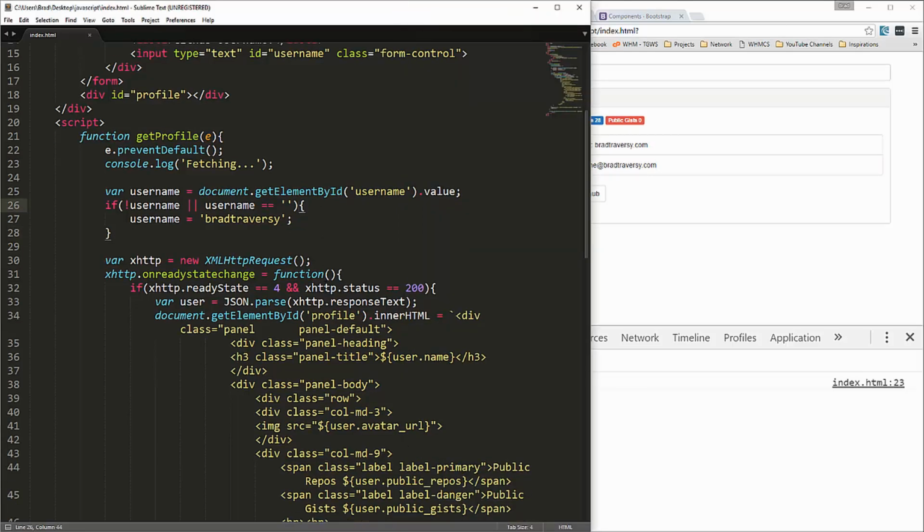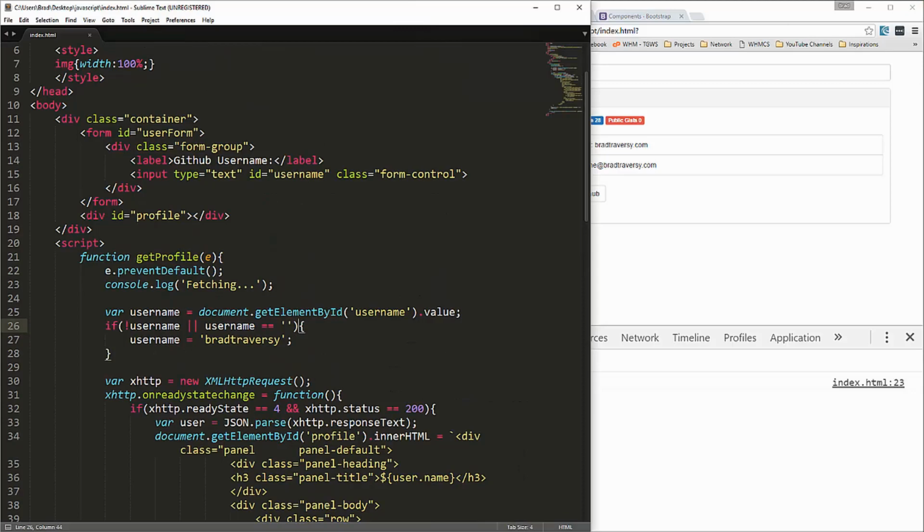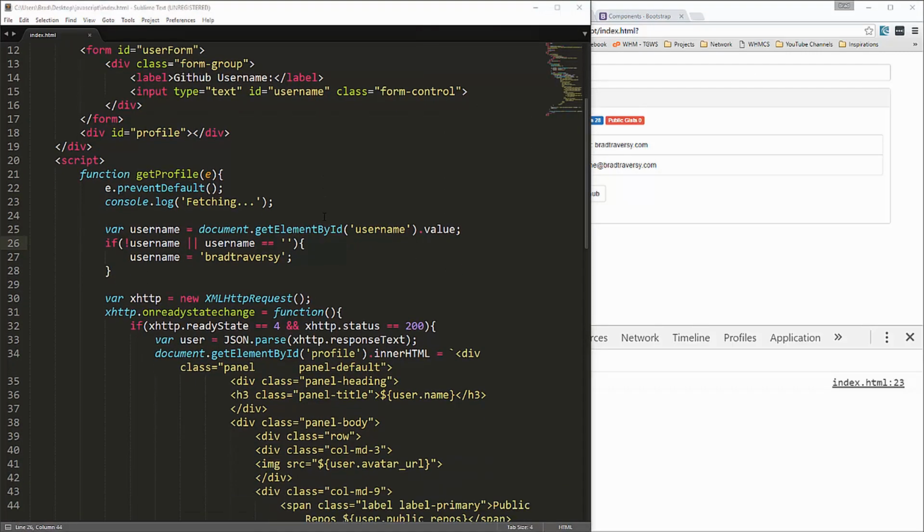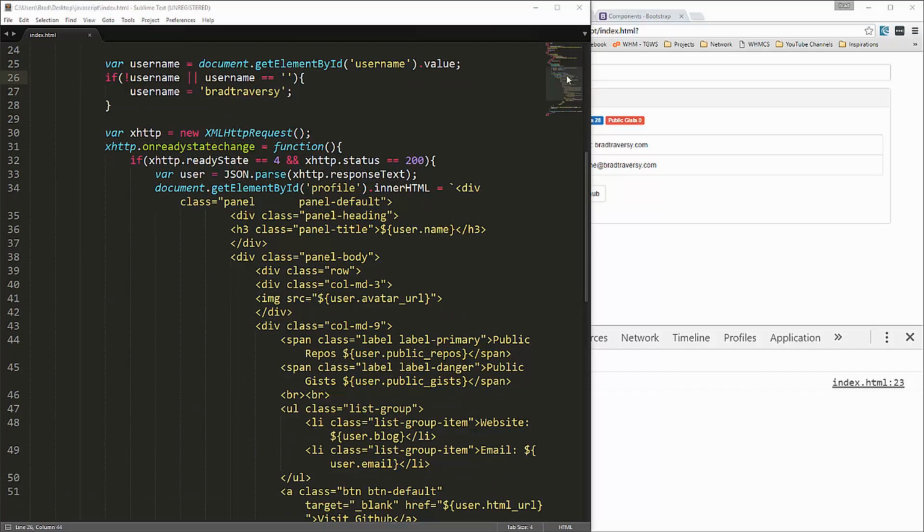So that's going to do it for this application. I hope it wasn't too much, but I think it gives us a good example on how AJAX works. We're updating this one part of the site. We're fetching data using the XML HTTP request object.